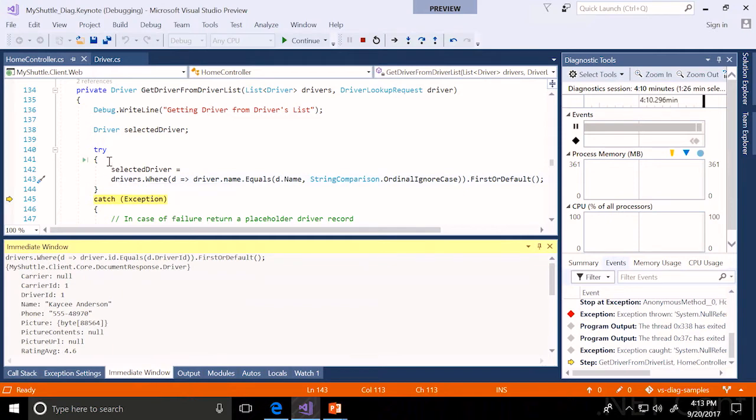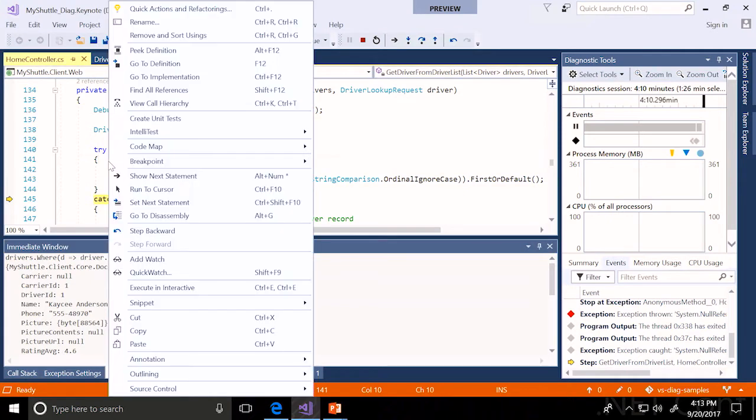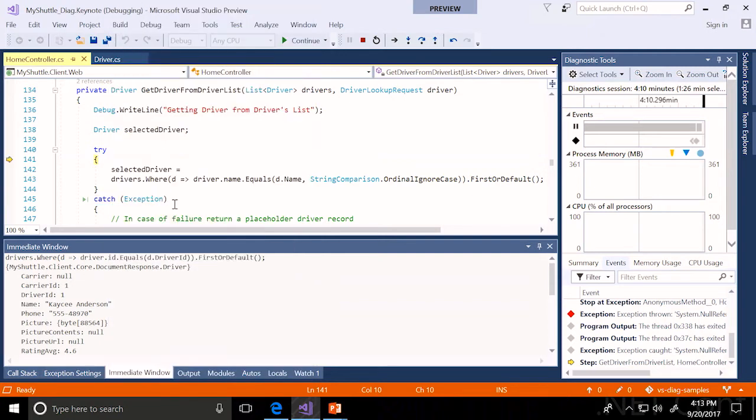So one of my favorite features is being able to right-click on a line of code and set the next statement. Its shortcut key is Control-Shift-F10. And when I set the next statement, it moves my execution pointer to that line, so the yellow arrow. It doesn't execute any code. All it does is tell the debugger, hey, next time I take a step, next time I push go, this right here is what I want you to execute next. So I'm going to go ahead and set that up before making my edit.